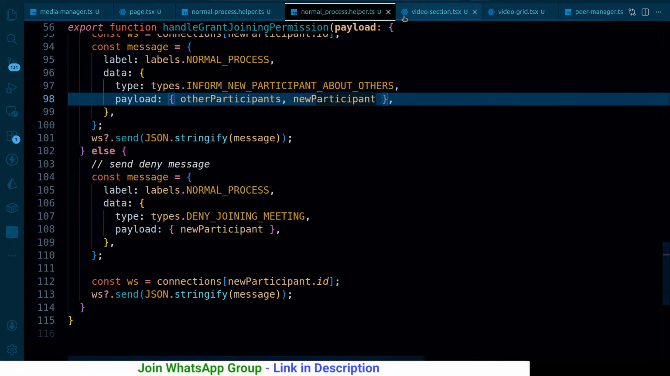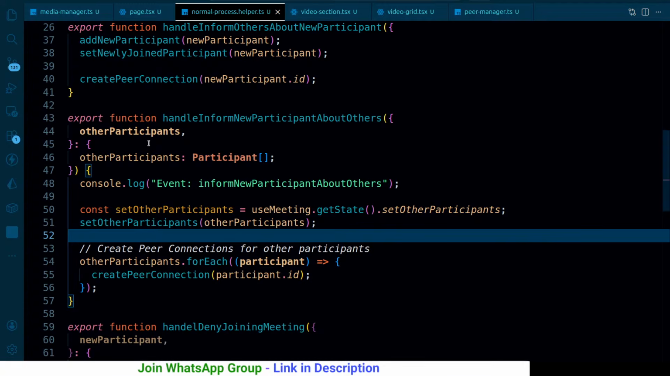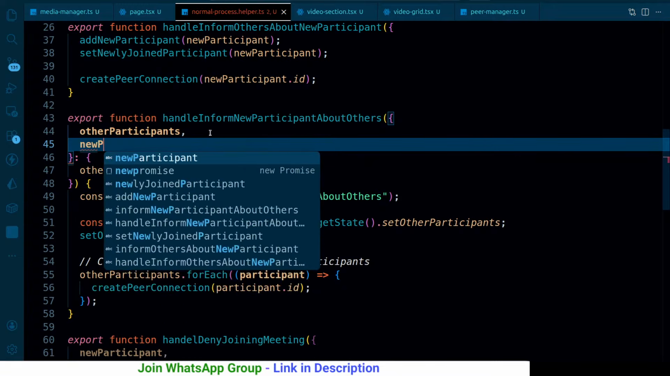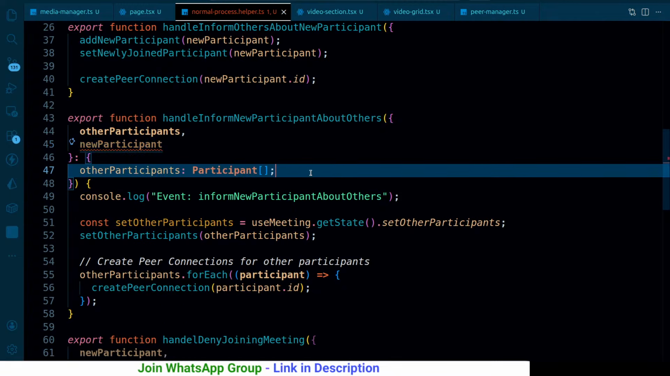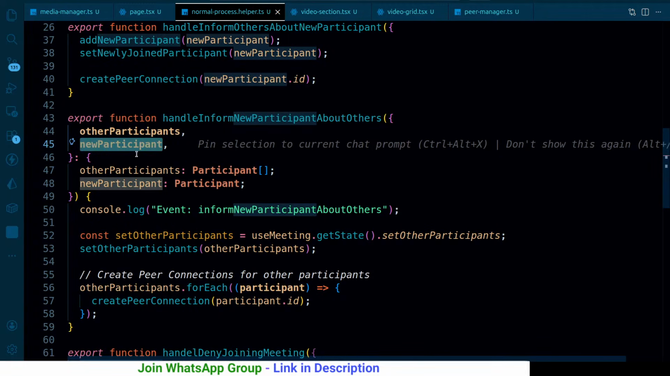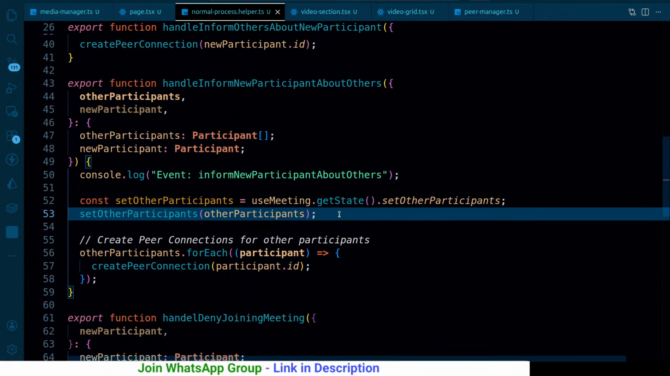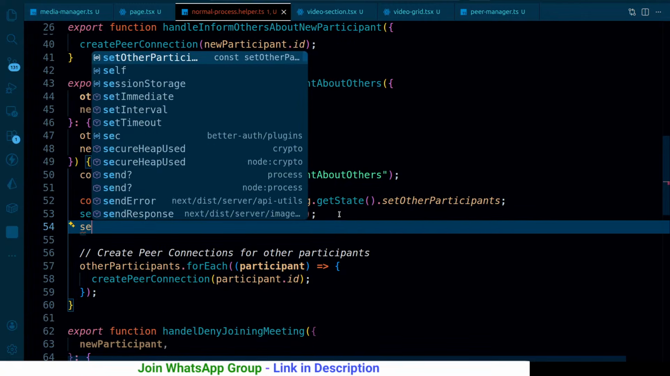Why am I sending this new participant from here? So that over here I can get the new participant on the front end side. So new participant, and once I got the new participant, it is gonna be of the type Participant, just like this. Once I have it here, set other participants, and set newly joined.